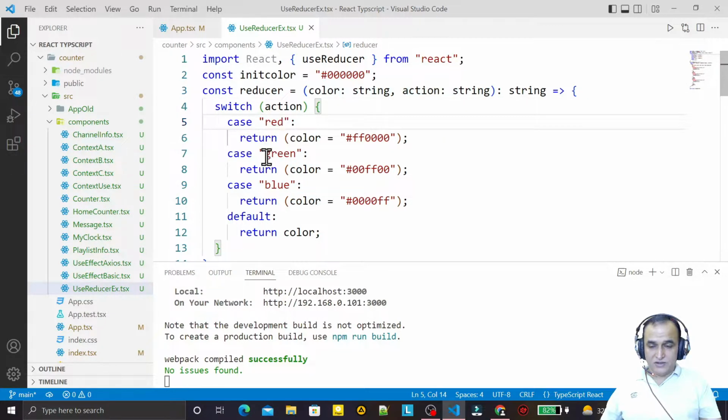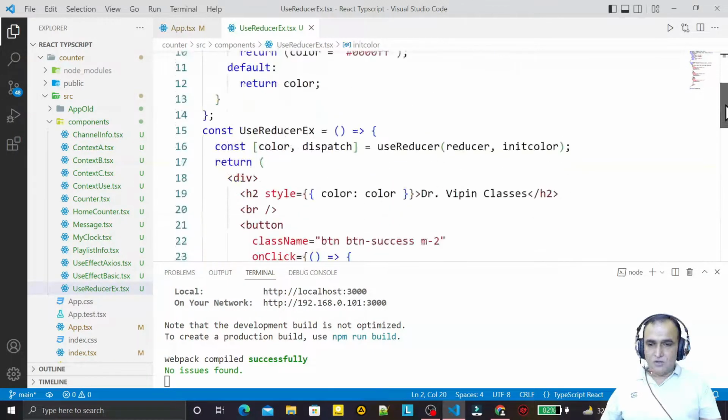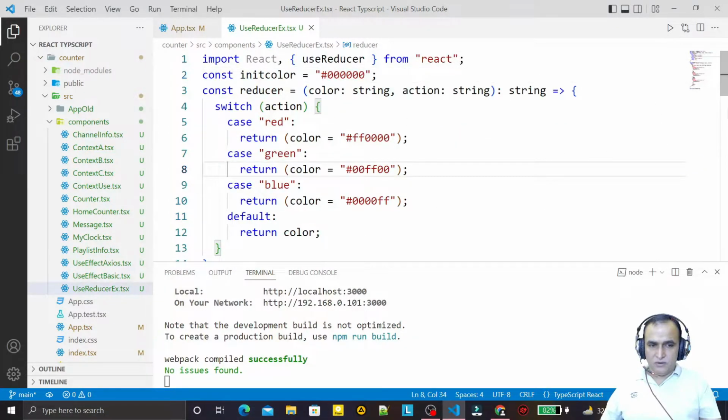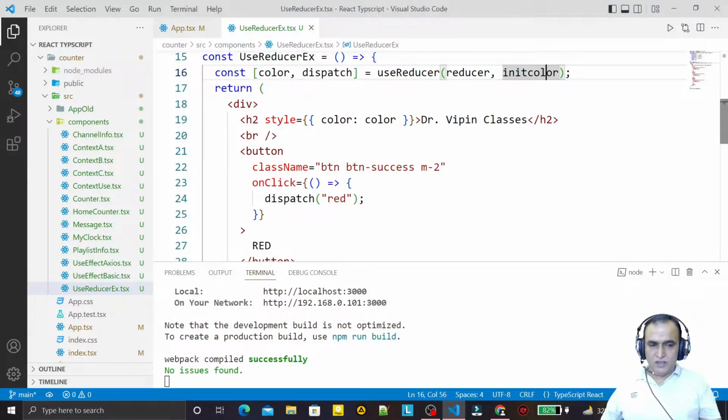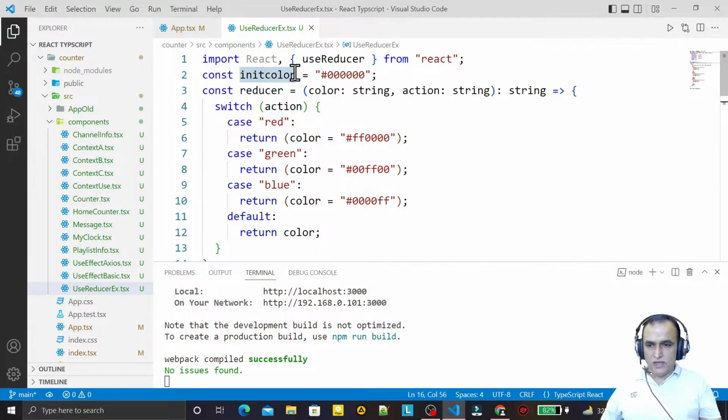So if it's a red action, then we give the red color. If green, green color. If blue, then blue color. And it will return a string, because we have to specify what is the value of this color or of this state. So right now it's a string type. So that is the first way of using useReducer. Now in the second way, we can also provide an object in place of this value. Meaning this initial color value may be the state. So how can we change it?